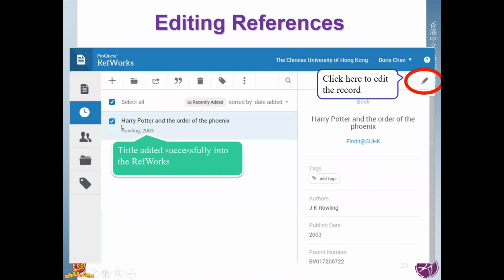Then you will see the first record will be added. You can click on this record and then you will see again on the right hand side a pop-up window will come up. You can always edit the record by clicking this pencil button. Then you can edit everything here. So this is how you manually import things into your RefWorks account.